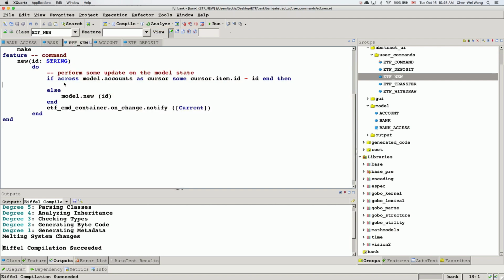Okay, let's go back here for the ETF new. So again, let's recap. The error condition is exactly the logical negation of the corresponding precondition. So we want to make sure that every time the error condition is satisfied, or the precondition is violated for the corresponding model feature, in this case the new feature in the bank class, rather than crashing the whole application, we just want to display some error message to the user, so they can retry with their request.